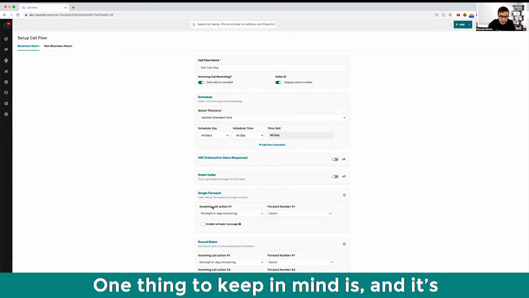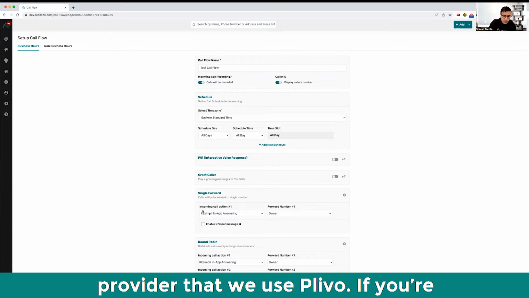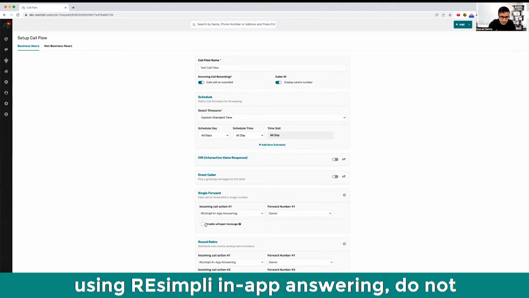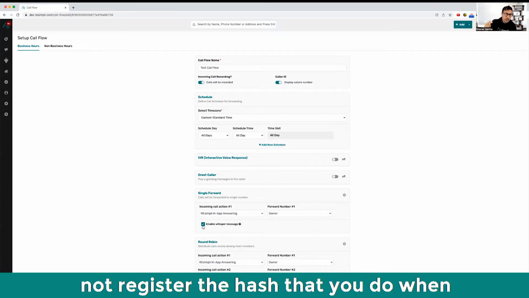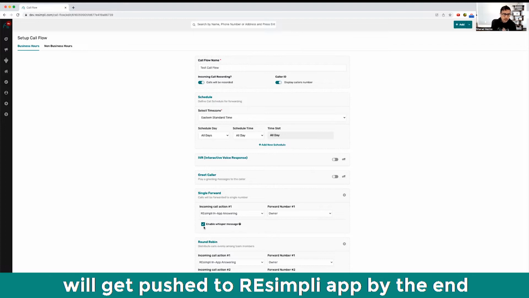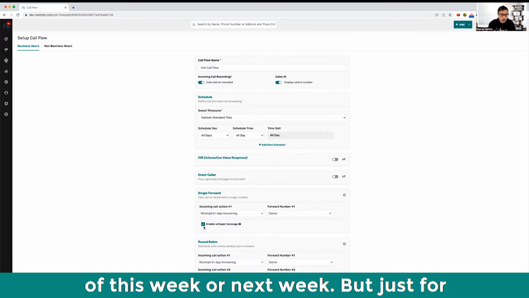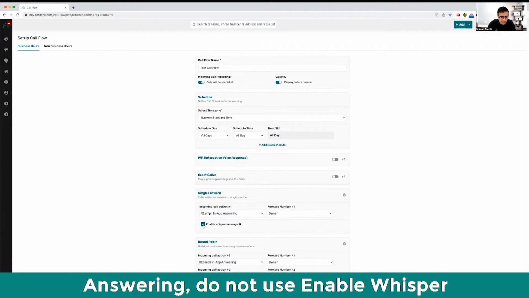One thing to keep in mind is, and it's nothing on our end, it's the backend provider that we use, Cleeva. If you're using REsimpli in-app answering, do not use the enable whisper message. It will not register the hash that you do when you're having the call forwarded to your cell phone. So we are working with Cleeva on that. They should make an update that will get pushed to the REsimpli app by end of this week or next week. But just for now, if you're using REsimpli in-app answering, do not use enable whisper message.